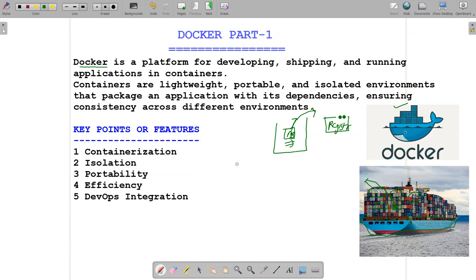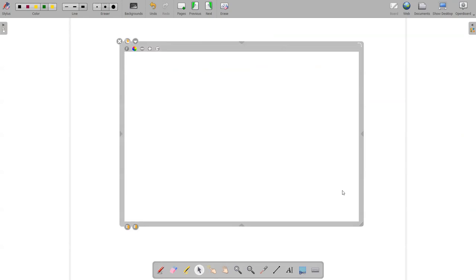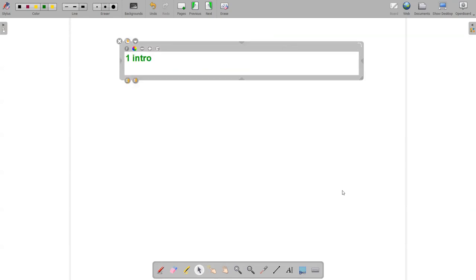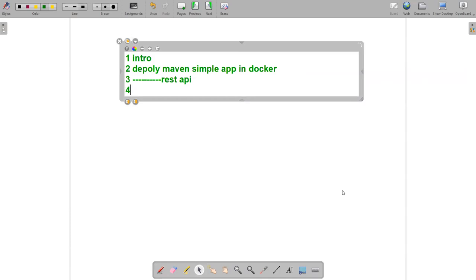Now, why is Docker needed? If you are using Docker Desktop, we have two flavors, but in this series I will take 4 or 5 sessions. What is the agenda? Here in this series we will cover how many things: first is the introduction. Second, we deploy a Maven simple app in Docker. Third, we deploy a REST API. Maybe the sequence will be different, but these topics are covered in the series.